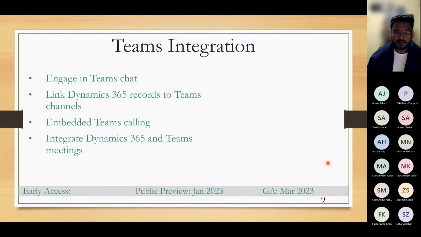As a seller in terms of sales, or a customer representative in terms of service, they can share the details of the opportunity or the cases and the whole customer history with someone, and then get insightful help and data from them, right? In this case, you can see the list of features offered by this. Basically, engaging in Teams chat means you can engage in a Teams chat conversation within the Dynamics 365 record, and it will be associated to the specific record so that you'll have the history of what happened in terms of that opportunity or that case, right?